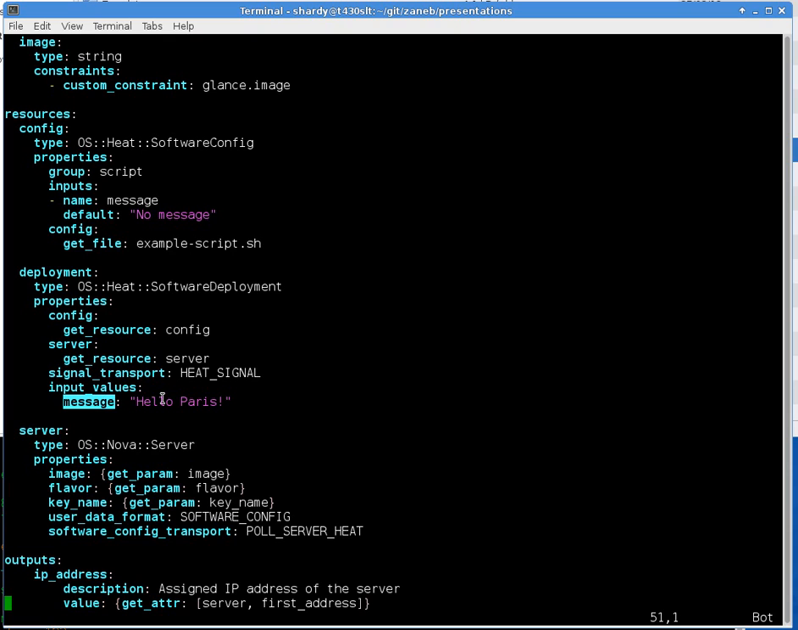Then if you look at the server resource, you don't need to do anything special other than having the user data format set to software config, and that basically makes the OS::Nova::Server resource prepared and ready for interacting with the software deployment resources. Optionally, again, you can specify the type of software config transport you want to use. This is basically how the credentials are provided such that the script inside the instance can poll the Heat API, because the data for the software configuration is made available to the server resource after the server itself has actually been built. So in this case I'm going to use the POLL_SERVER_HEAT method.